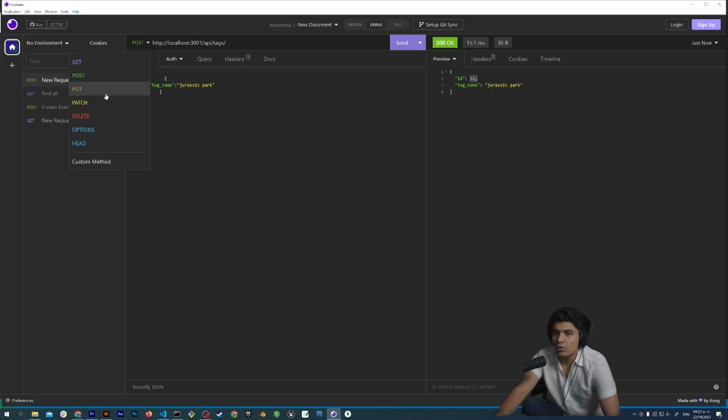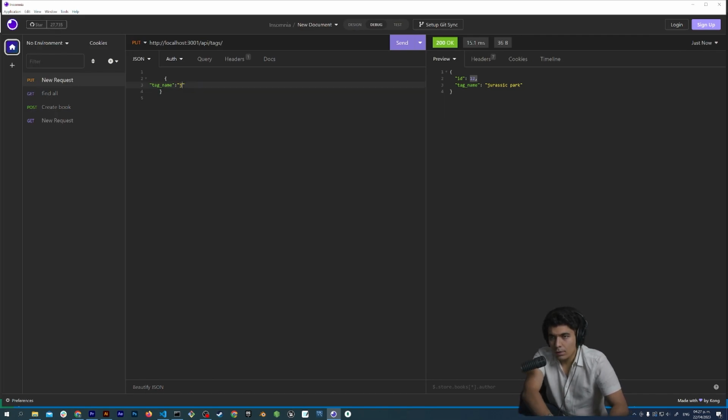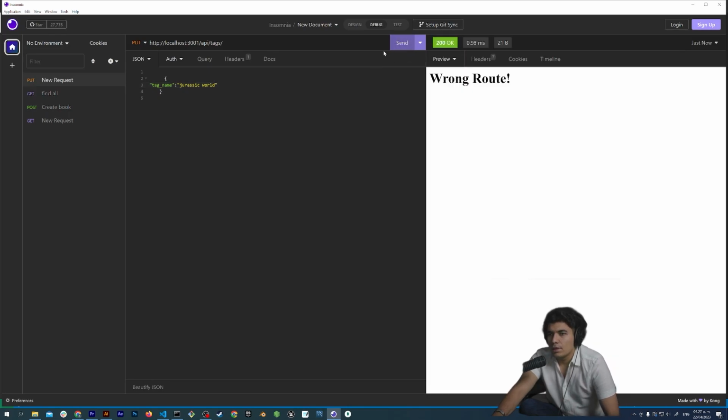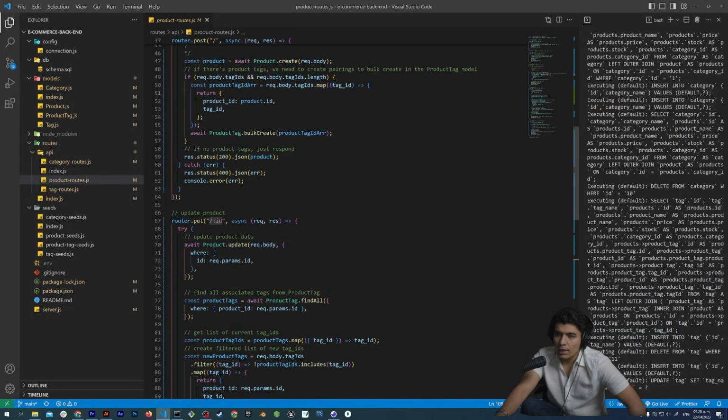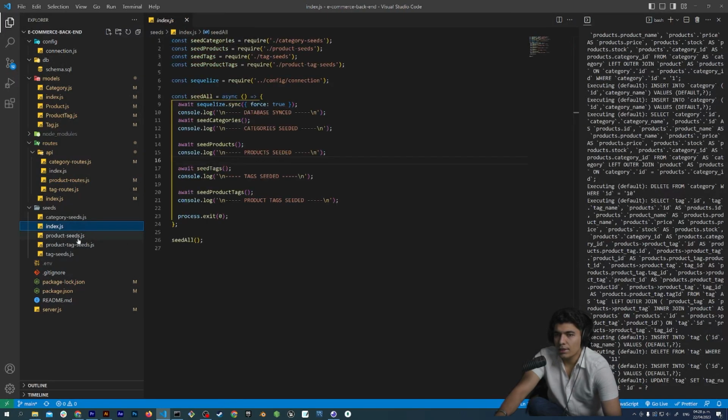So if we go to update, let's say I don't want it to be Jurassic Park anymore. I want it to be Jurassic World. Send. Wrong route. Why is that? Because of the ID. So we hit send and tag updated successfully. So this is the same for all of these. Our database works. All of our routes work. We can update, we can post, we can read, and we can delete successfully, all in this server.